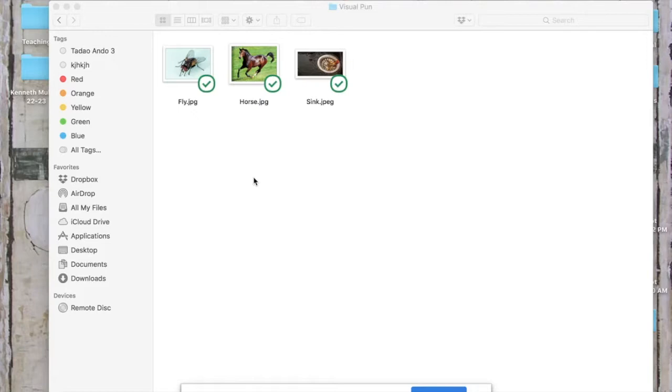Okay, this is going to be a how-to video on how to splice images for our visual pun assignment. So once you have your visual pun in terms of what it is you're going to do, this one is going to be an example for horsefly. Okay, so let's say I've received that I'm going to do horsefly.